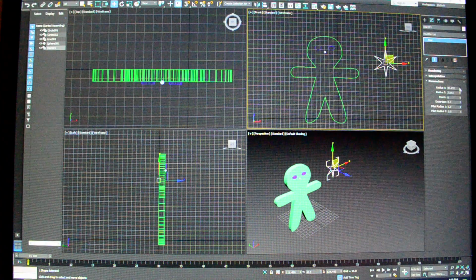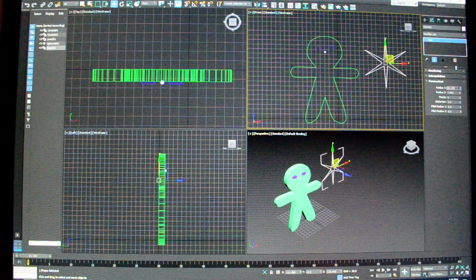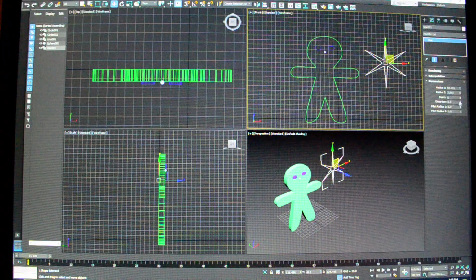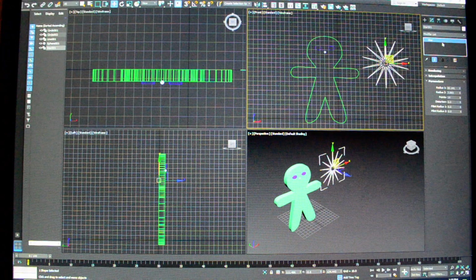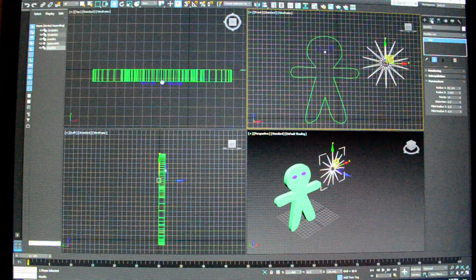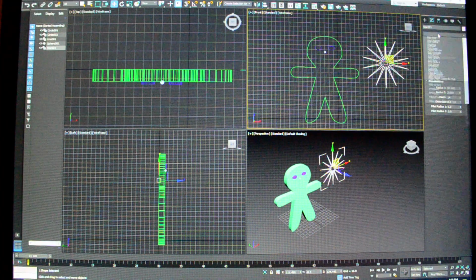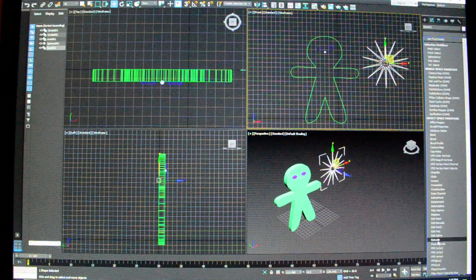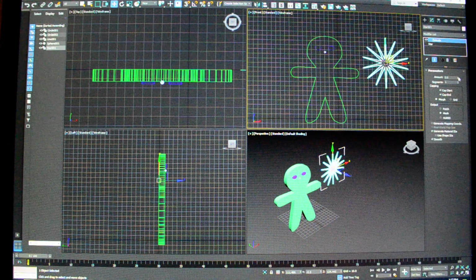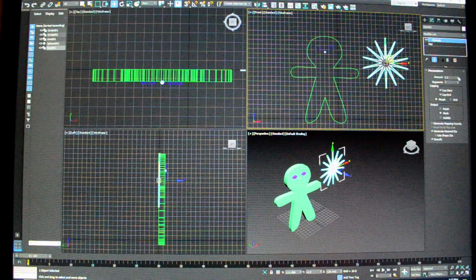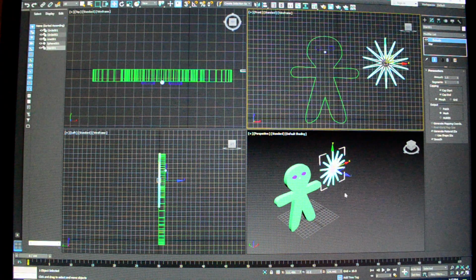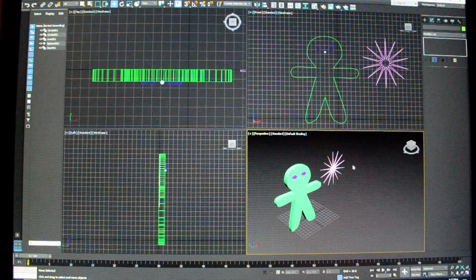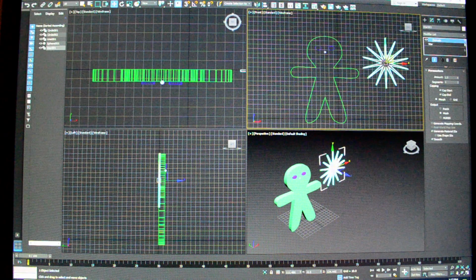And then, like all other things, you could make changes to the star before and after you apply the modifier to extrude it. Let's give it a little bit of thickness there. Now I have a star.